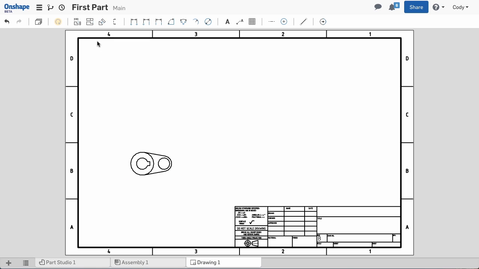To get this, I'll use the projected view command and then select the front view. If I move my cursor up, it will project this direction and create a top view. I'll do it again. This time, I'll move my cursor to the right and I get a right view. We will do this one last time to create the isometric view.